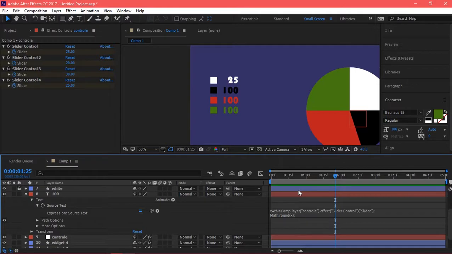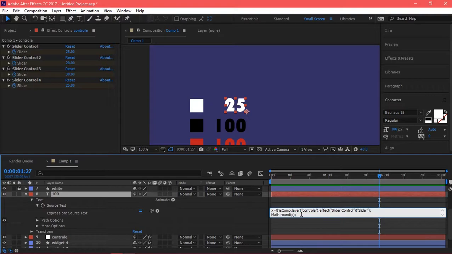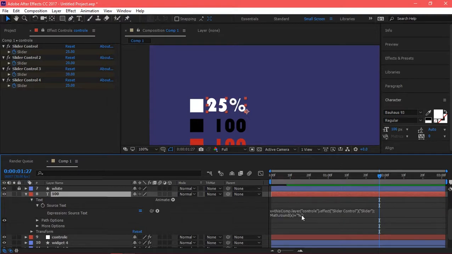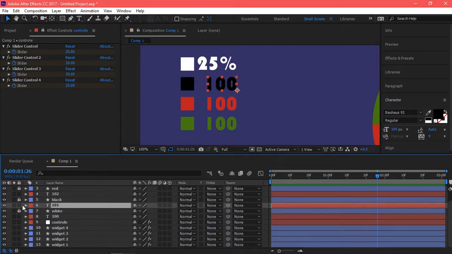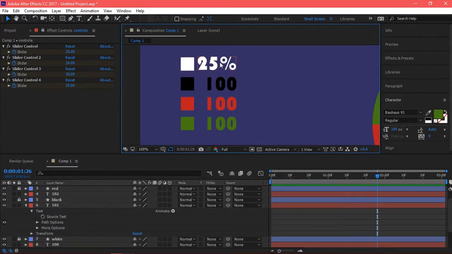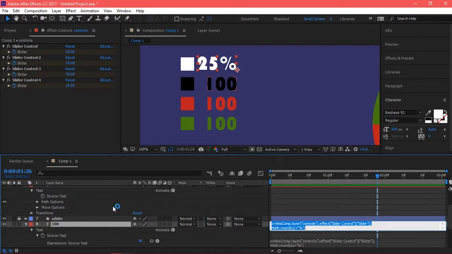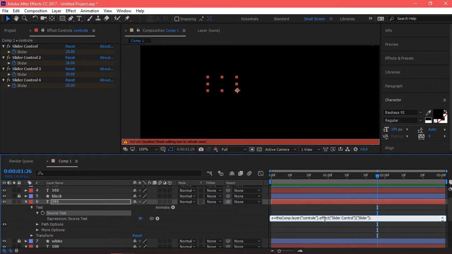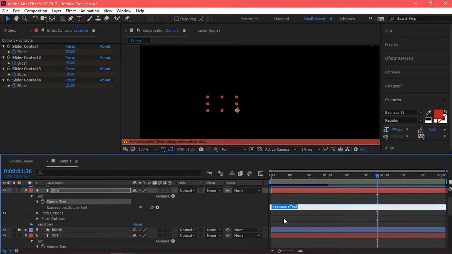Trim the work area if you like. To add the percent mark, go to the last line and add plus "%". Copy the expression and paste it on text layers. Don't forget to change the slider name.